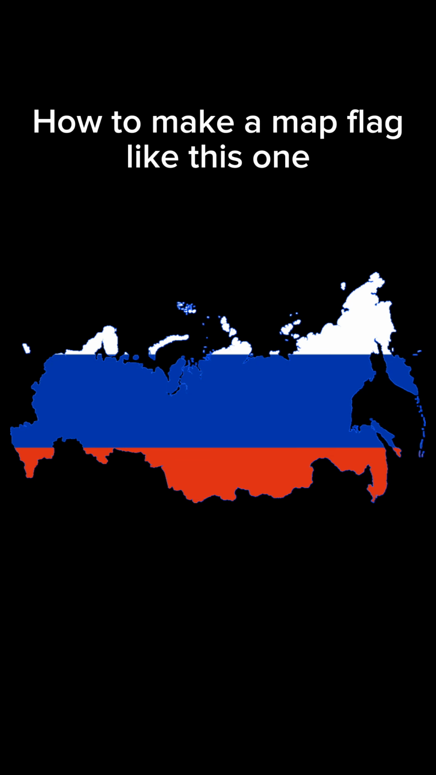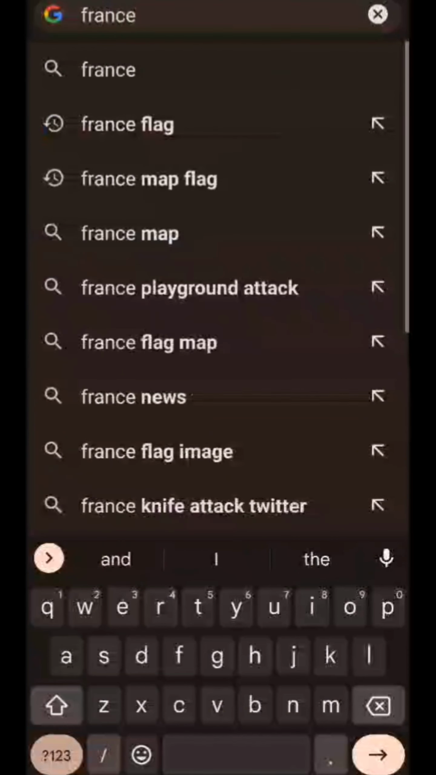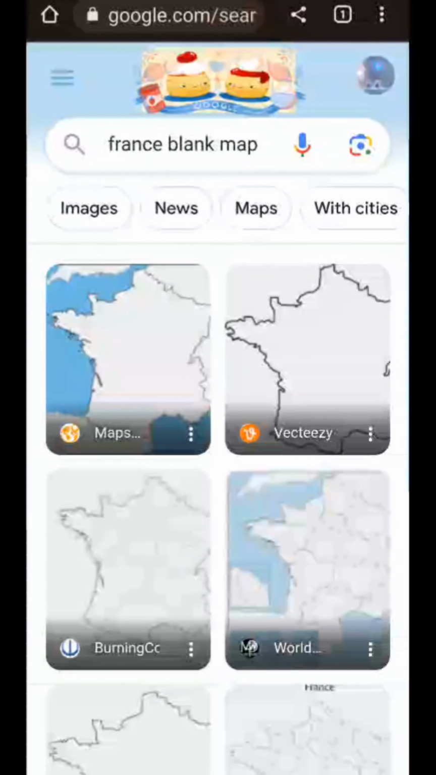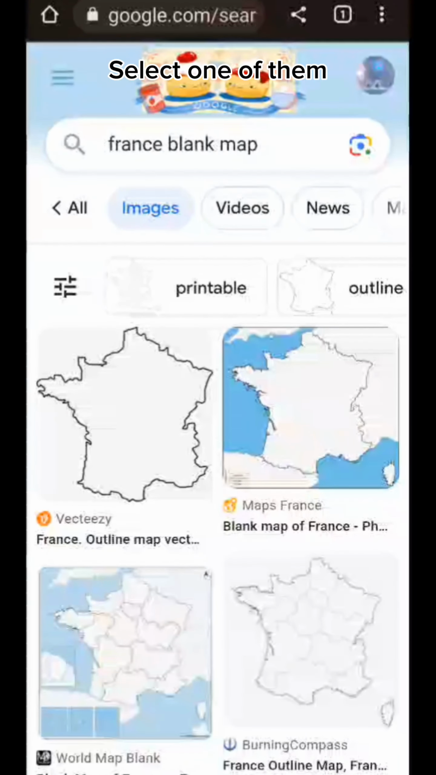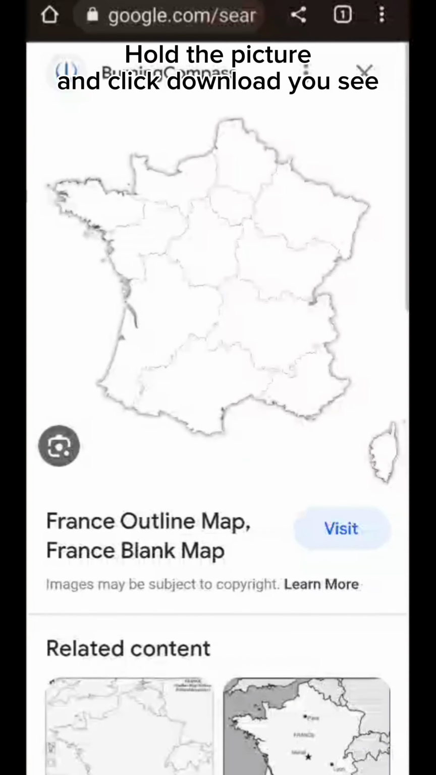How to make a map flag like this one. First, go to Google Chrome. Search whatever country you want and add blank map. Go to Images. Select one of them.